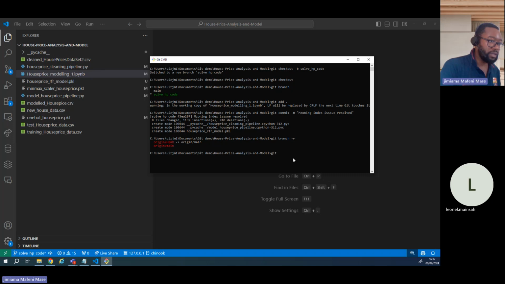So I'll do a git push origin. I'm pushing from my local branch, solve_HP_code, to your main branch, and it's pushing.